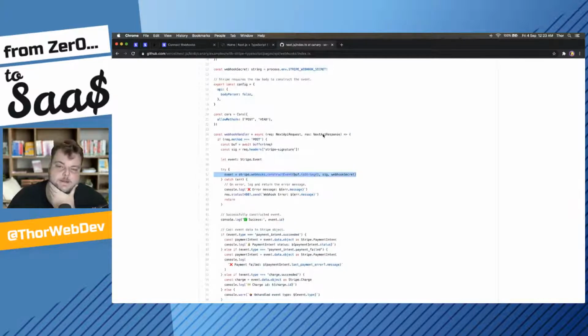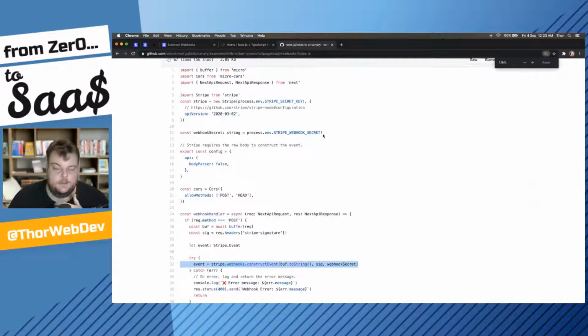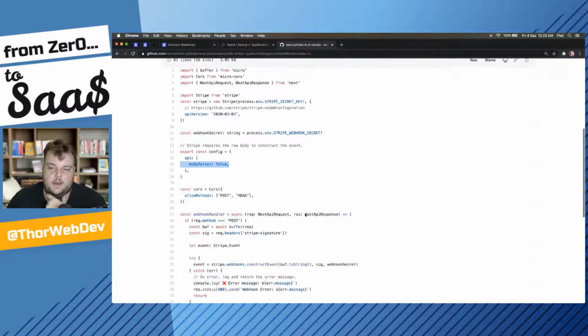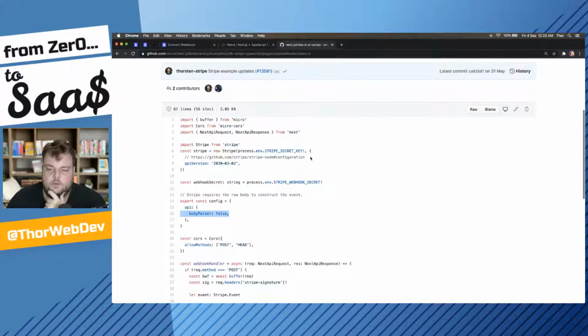A great thing that Next.js does by default, and maybe this is a little bit small, is it uses the body parser JSON, so we can access the data in the query very easily. But in the case where we want to verify that the request actually came from Stripe and is legitimate, we then need to access the buffer. And so we need a Webhook Secret, yes.